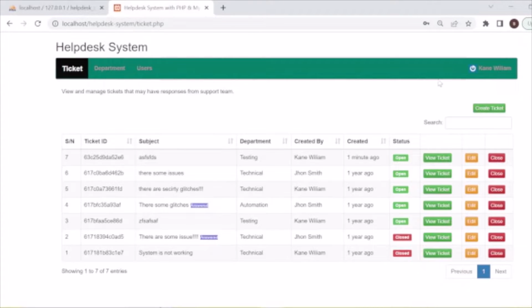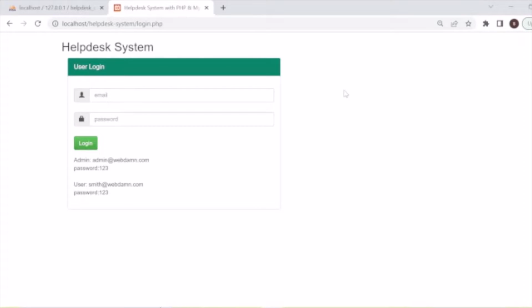Actually, the system will look like this. We will show you a brief demo of the system. The system is accessed by a logged in user. The logged in user type will be administrator or normal user. The administrator can do everything in the system: create ticket, edit ticket, delete ticket, and update the status of a ticket, like close ticket, open ticket, or resolve ticket. The administrator can also manage other things.